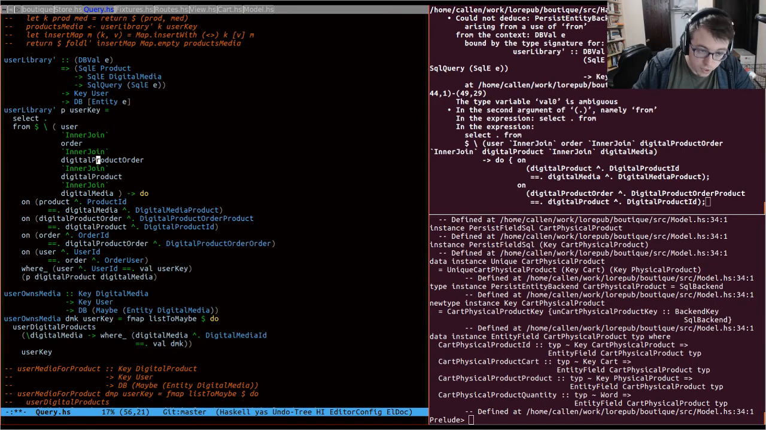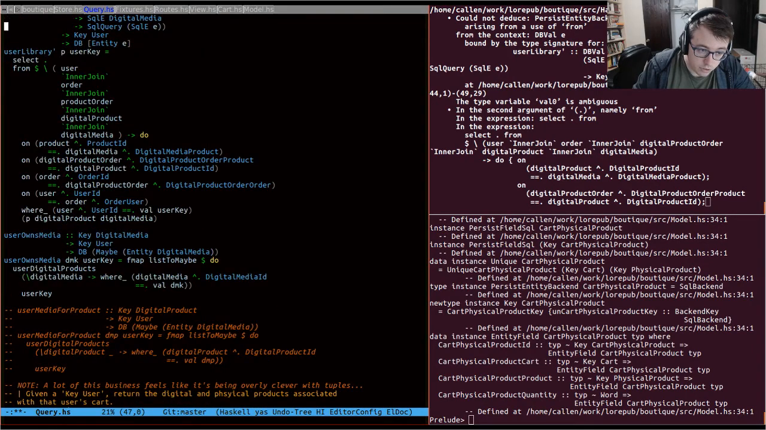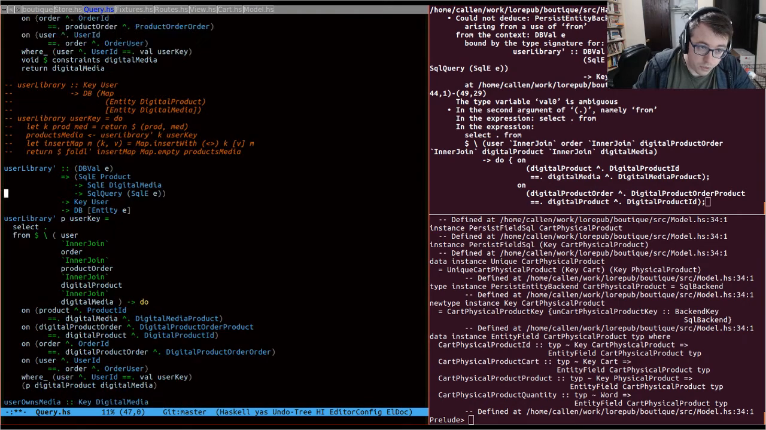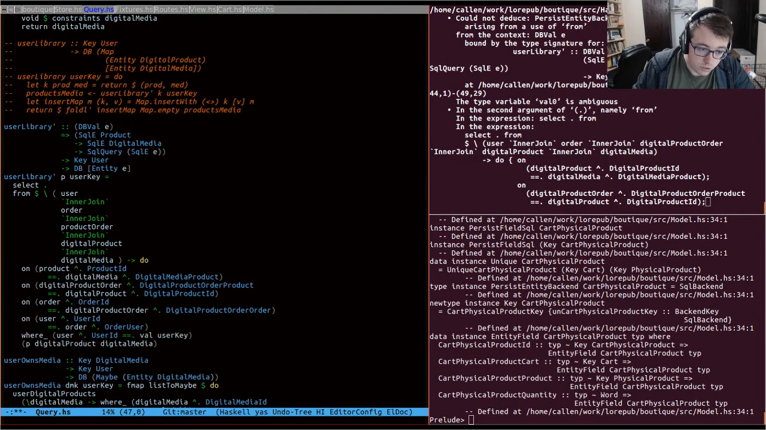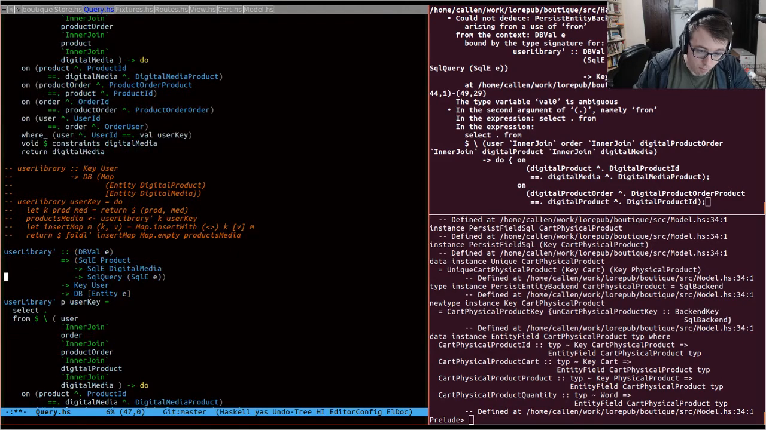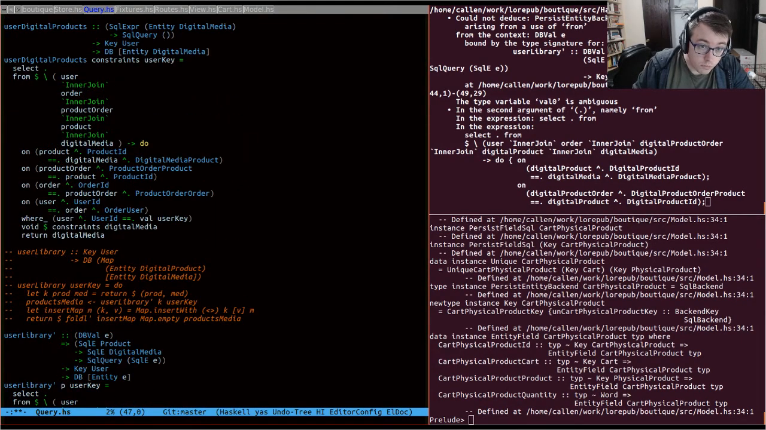User library is user order. I mean, really, these are the same thing now. There's no real difference. Not really, anyway. If there is a difference, I don't really know what it is.